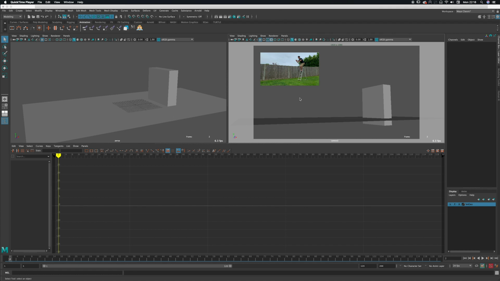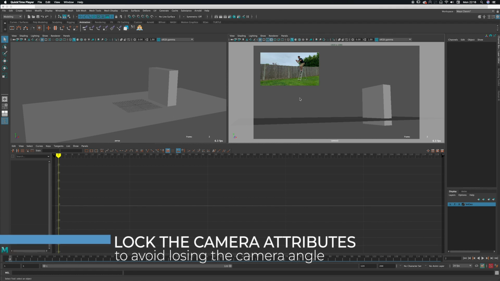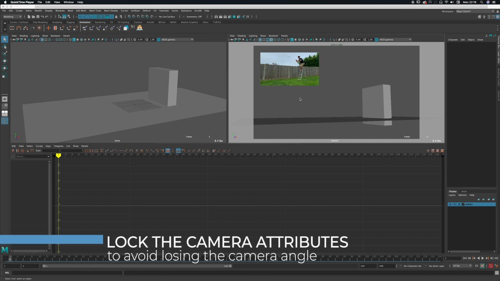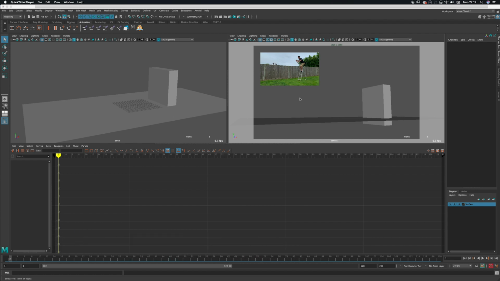In a similar fashion, let's also lock the camera. Now that we've spent time getting the camera angle correct, we don't want to lose it. And it is super easy to lose the camera view as you're working, as you start rotating around in it, thinking it's the perspective view. So the best thing to do is to lock it. You can always unlock it later if you decide you want to adjust the camera for any reason.